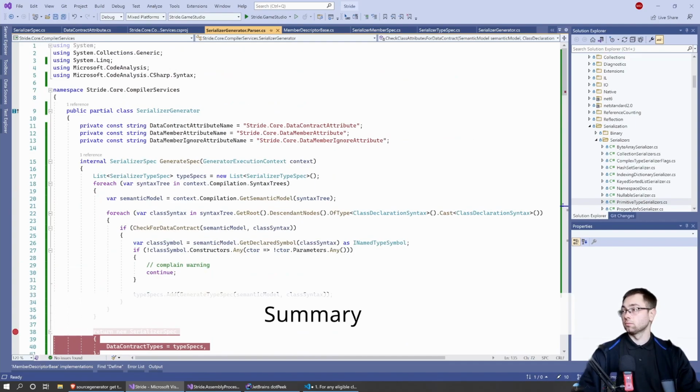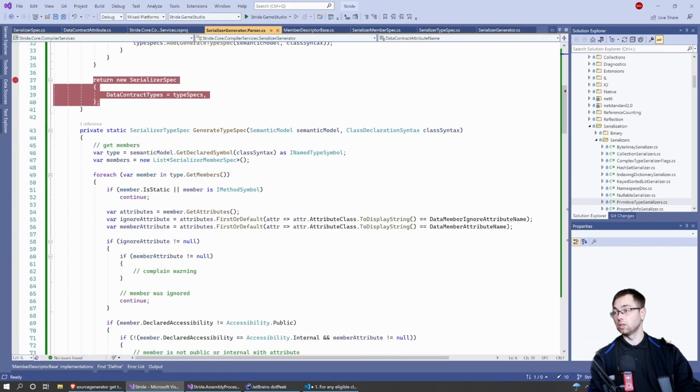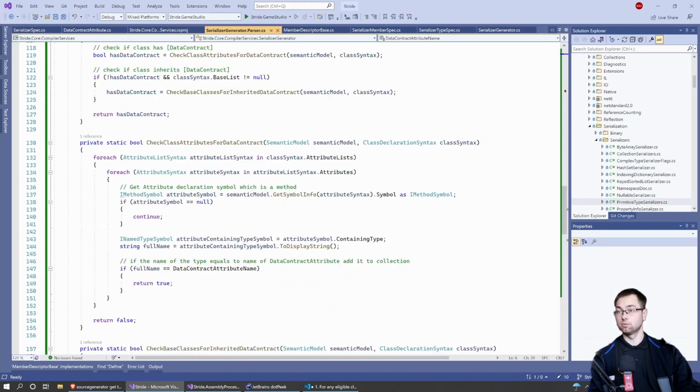Okay, so to sum up what I did today, I have managed to process the syntax tree of an assembly during the compilation. I was able to iterate over all the classes and their members and choose the classes that implement DataContract or who are descendants of a class that implements DataContract with the inherited flag, and then go through the members and select those that are actually interesting to us. Yeah, so I think that's a decent amount for today.